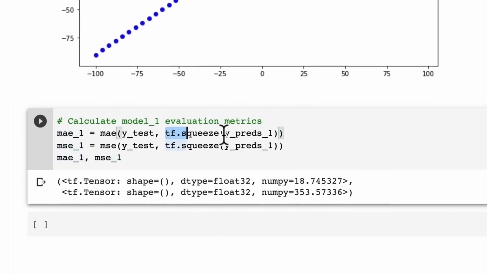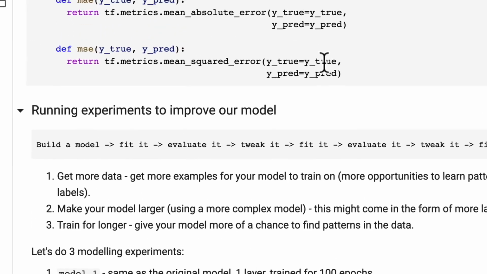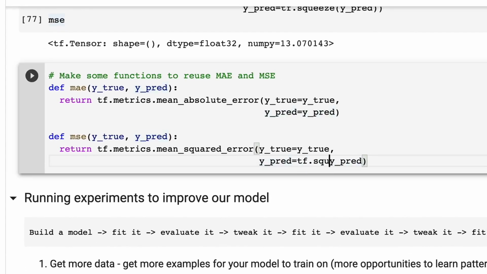Now, how about we change our MAE and MSE functions to automatically squeeze our predictions? So let's go up here. This is making our functions better. So tf.squeeze.